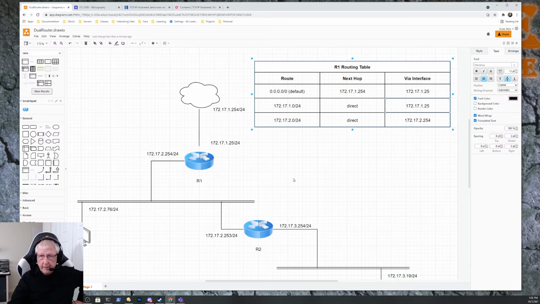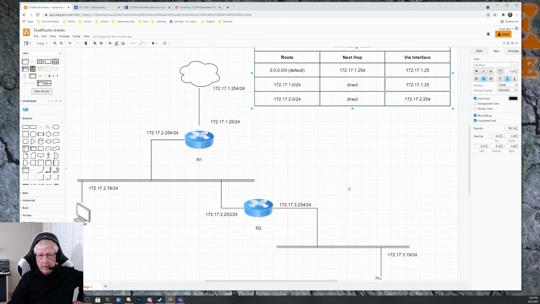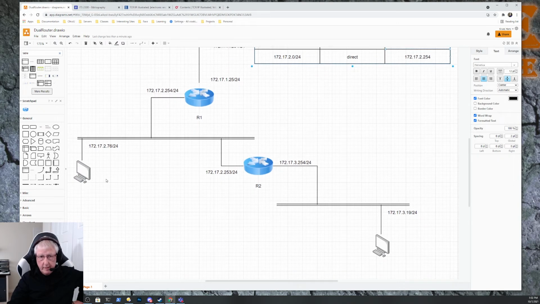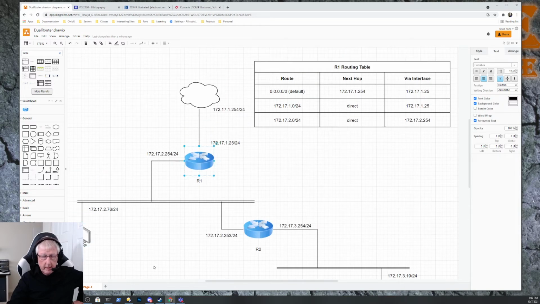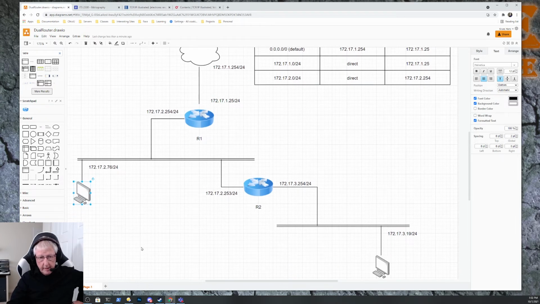So now we've created a routing table, but we are not done, and this is why this is a slightly more interesting example. Because right now, if this PC here tries to reach this PC here, we're sending to 172.17.3.19. This guy here only has a default route, so it will send its traffic via the default route. This PC only knows the local Ethernet and that this guy is its default router. So it now sends its traffic up here.